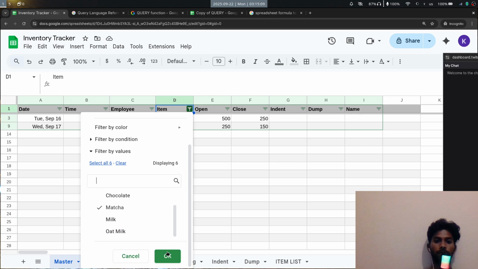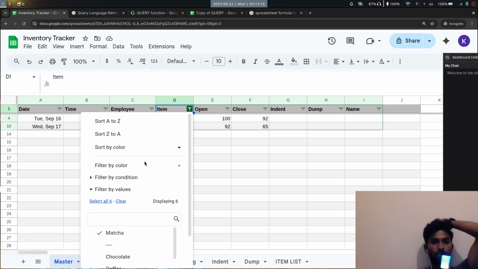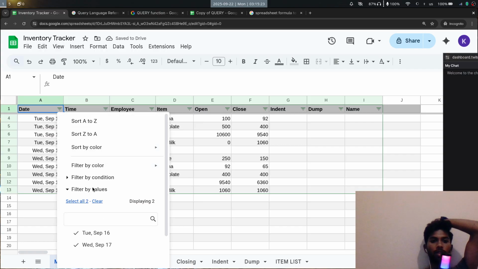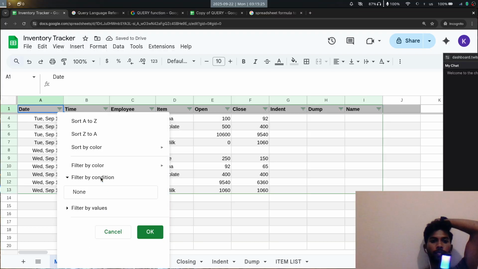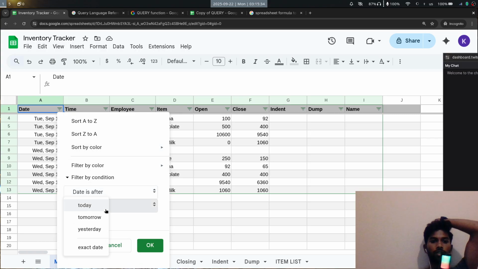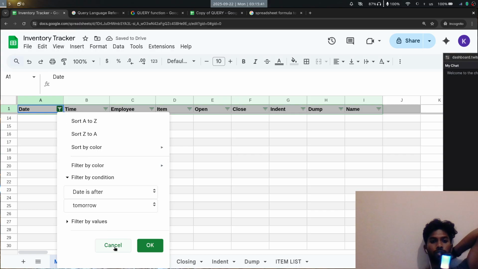Let me check just matcha. Ta-da! Matcha for today. That's good. Then I go back to select all, come down. Then I want to do just for today, or I could also do filter by condition. Date is after tomorrow. Well, there's nothing like that, but yeah. So that is cool.